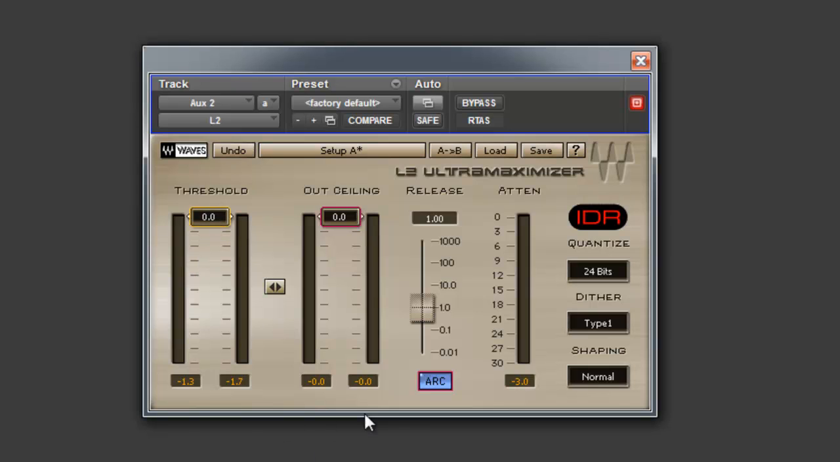Now your output ceiling is pretty much a rooftop volume setting, I like to call it. You can set it at -3.6 dB. Excuse me, I'm tripping.